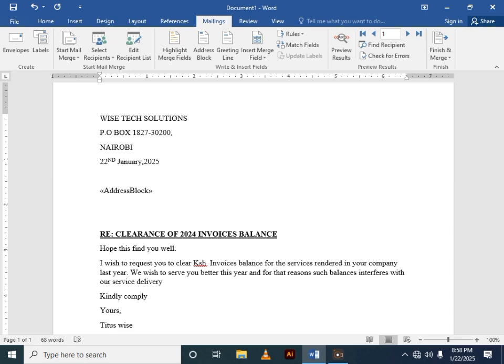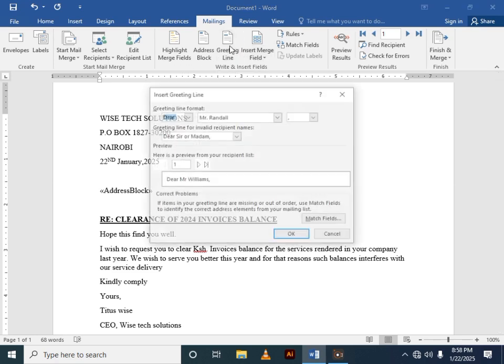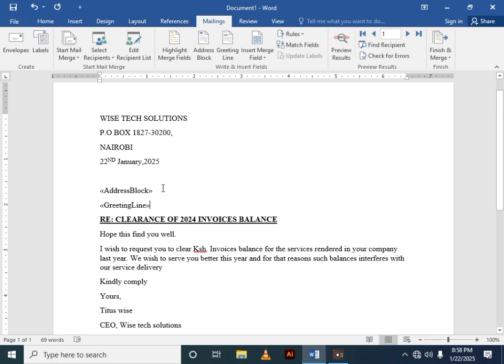Now I can press enter again, and then I want to add some more information. In this case, I want to add the greeting line. So what I need to do is go here and click on greeting line. And then you can see here it says, Dear Mr. Williams. So that is exactly how I want that information to look.